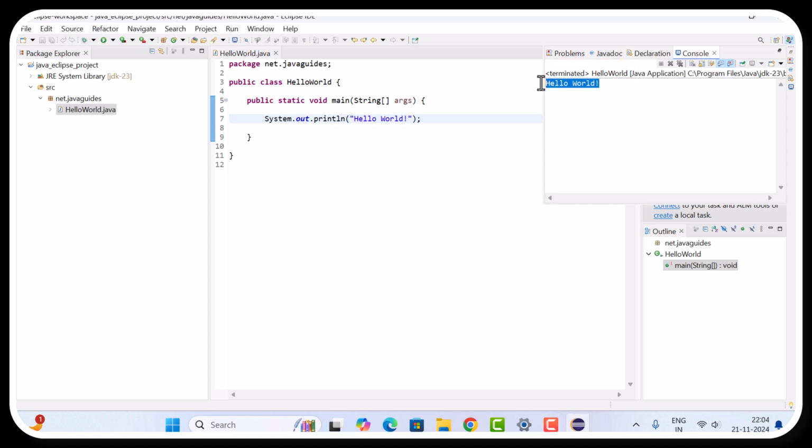It means that the Eclipse IDE that we have installed on our Windows 11 machine is working as expected.